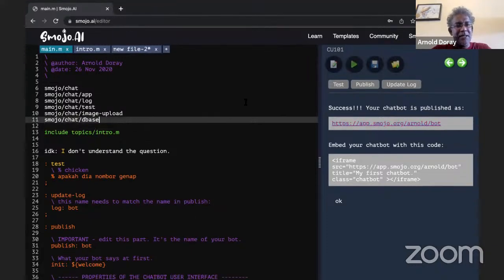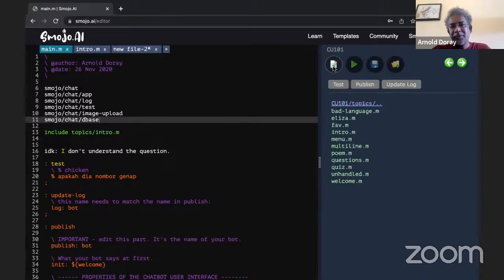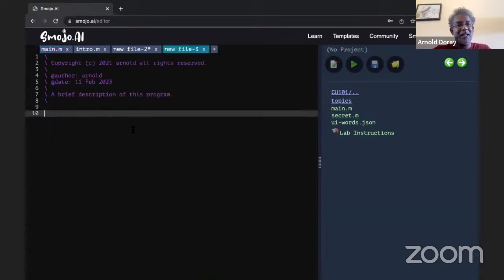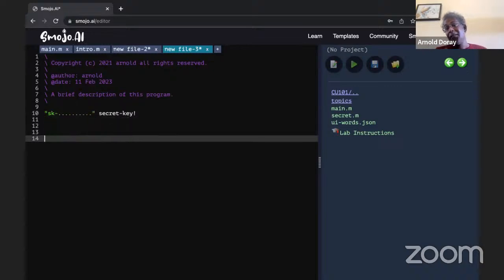The first step is to create a file called secret.m. I already have a file here called secret.m. I'm not going to open it because it contains my secret key. But inside this file you want to put something like SK, whatever your secret key is, in double quotes so it turns green, then a space, and then SECRET-KEY exclamation mark. That sets the secret key for you. You save this as secret.m. I'm not going to do that because I've already done it before.